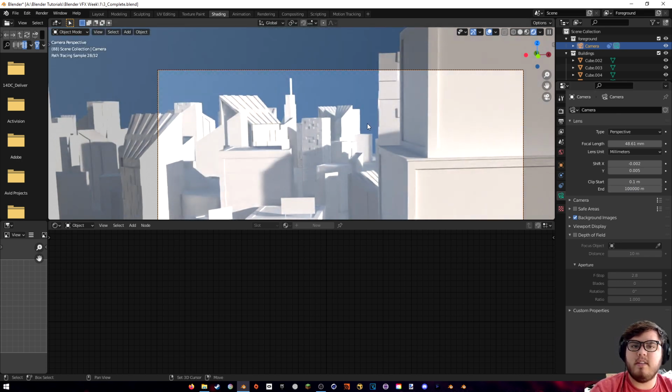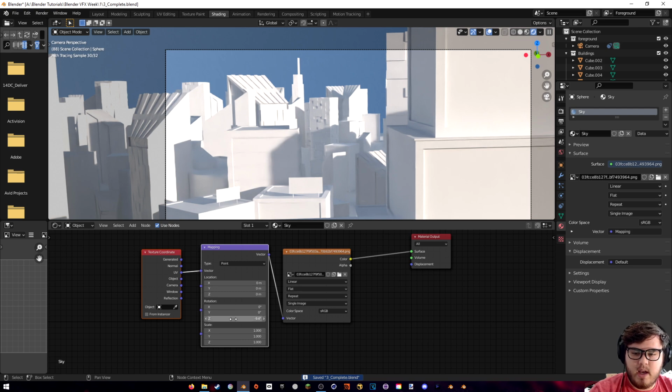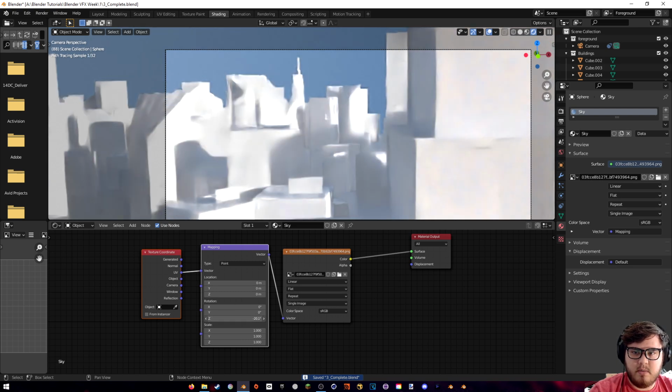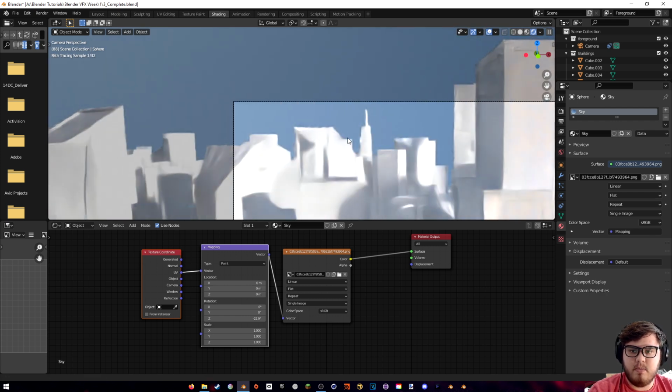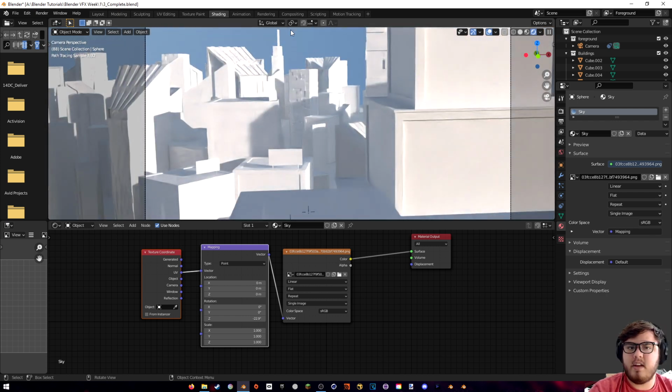And there we go. Now we can see the sky. So yeah, you can just rotate it however you want. I just want to get some contrast in the sky, so it's darker over here and lighter over here. So that is looking pretty good. So that is the sky now finished.